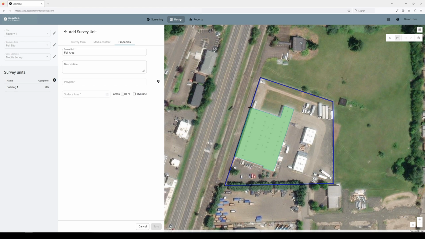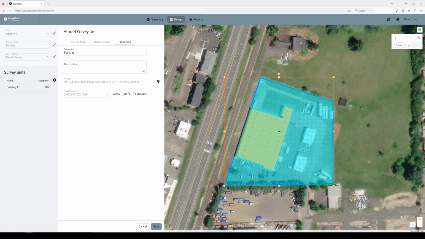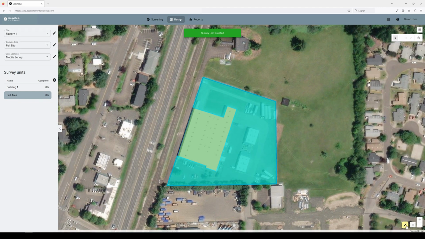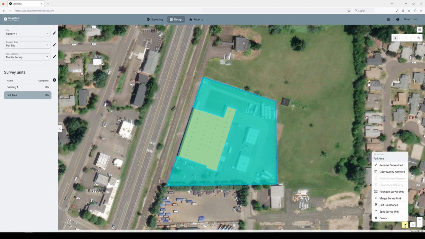But then I'm going to go in, I'm going to click here, and draw the full area, but we're going to exclude our first building here because we've already defined it. And then when I double click here, that creates this bigger map unit. And from that bigger map unit, we can go in and use tools down here in the bottom right corner.